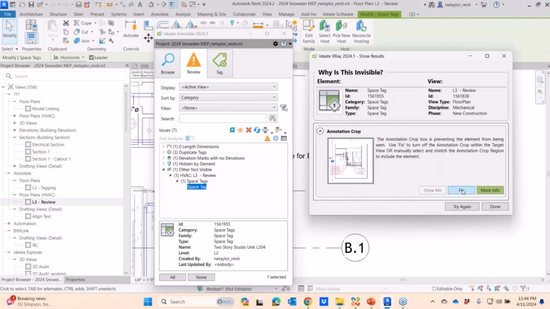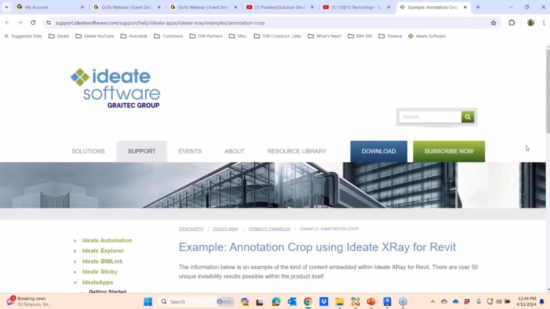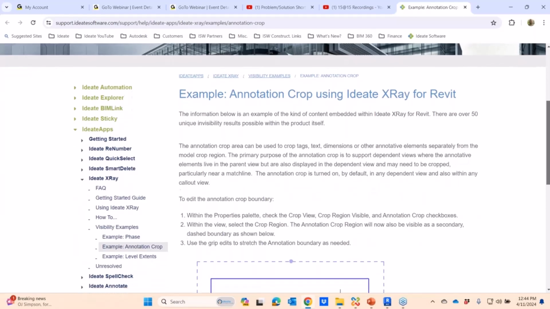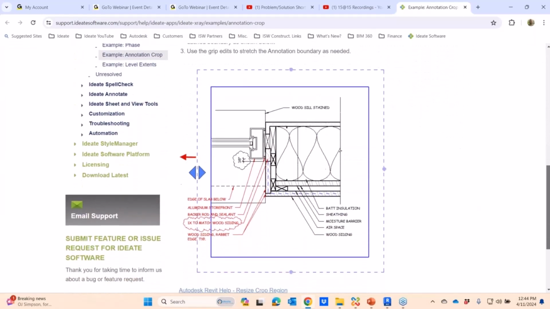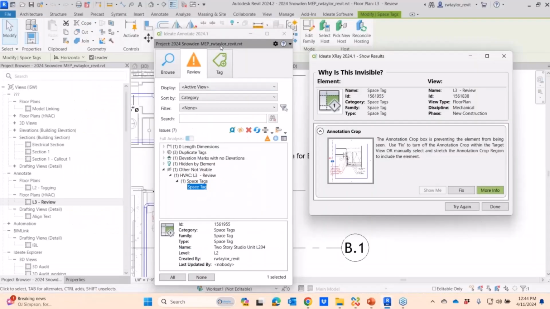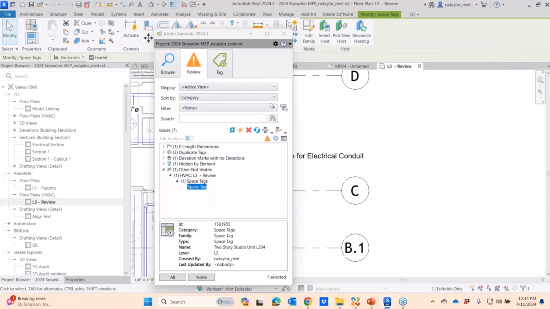So by fix, I can just turn on the annotation crop, or I can always go to more info, which is going to go out to our website and basically say, this is how you would use the annotation crop for ID8 X-ray. It explains what it is and how you would modify it. So our help on ID8 X-ray and ID8 Annotate is very nice. So I'm going to go ahead and select done. And then I'm going to come back over here.